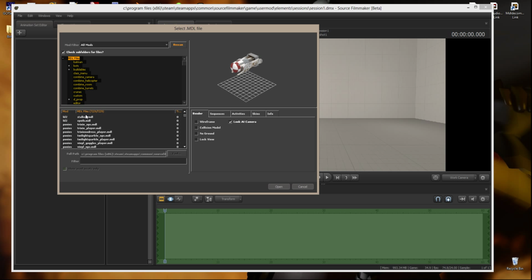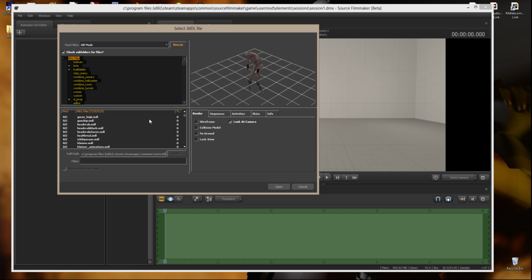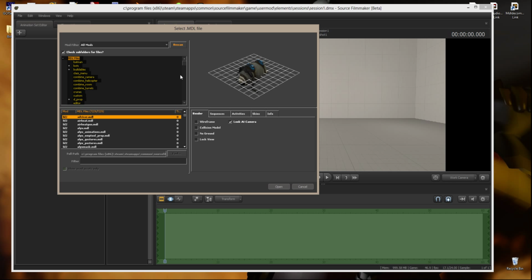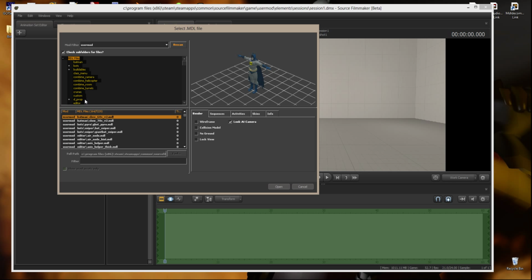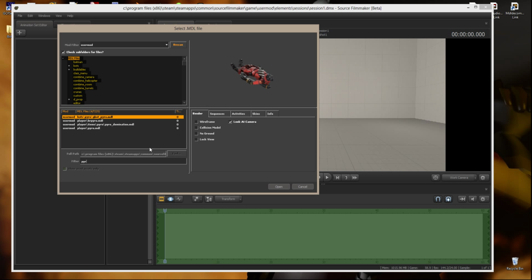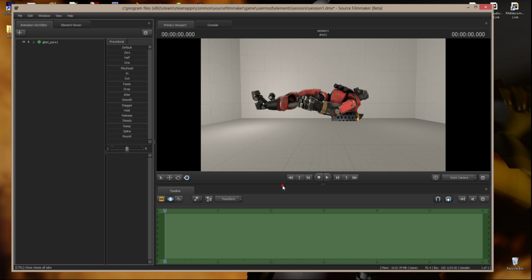And in the models file, the first model up is usually the advisor. Okay. Now, what I'm going to do is go to Usermod and search for Pyro. Now, what I'm going to find is that the gbot Pyro model was created, but the gbot is going to be the regular size. I'm going to open the model in Source FilmMaker.